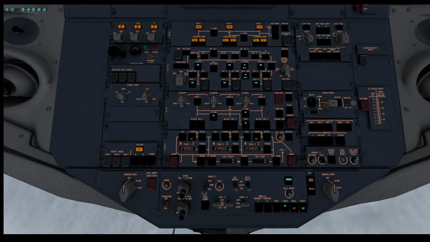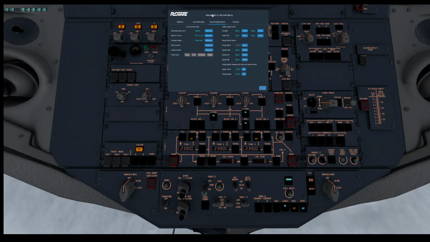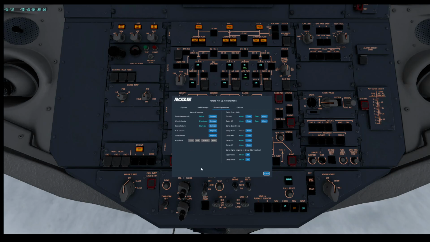There we go. Now APU is on. Now let's bring up our little drop down again. Click on it here. Here it is right here. And our fuel and everything is on board now. The cargo door is closed, so now we can close up all the rest of our doors here.